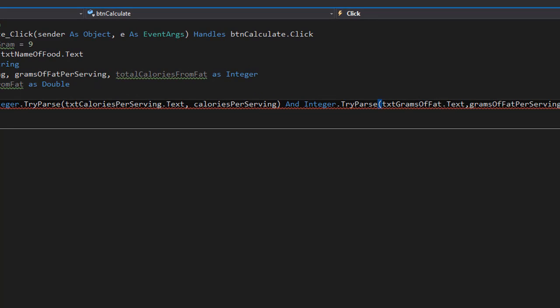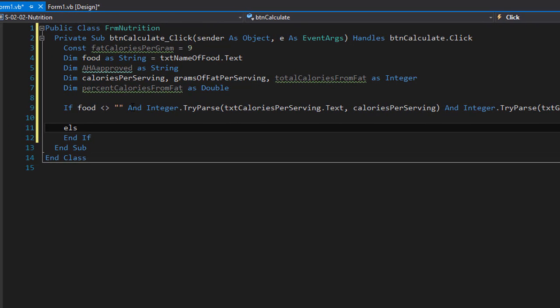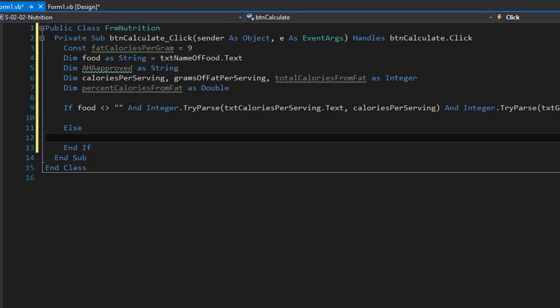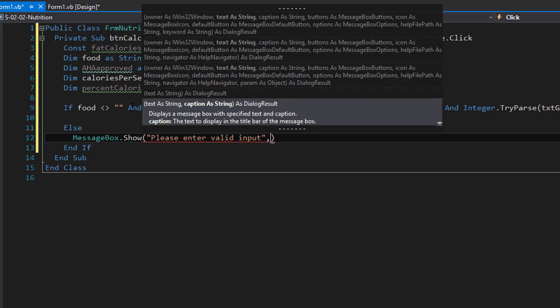So this is our If statement. If that's correct, we have a correct input and we can do the calculations. Else, in other words, if something is wrong, we can display a message box saying that the invalid input was entered or missing input. And we can make the message box a little nicer. We can display a caption.